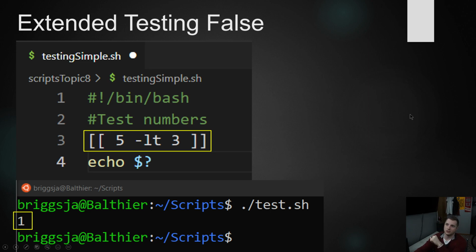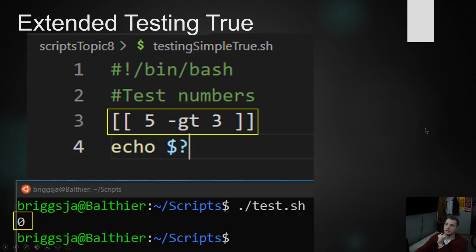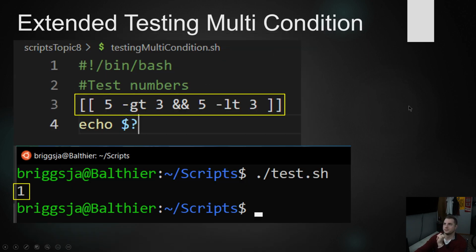Is 5 less than 3? The answer is going to be a no, so we get back a 1, which is down here. Is 5 greater than 3? Well, that's going to be a yes, so we get back a 0. Multiple conditions, just like most of your programming languages, ampersand, ampersand. Okay. Get back a 1 for this case.